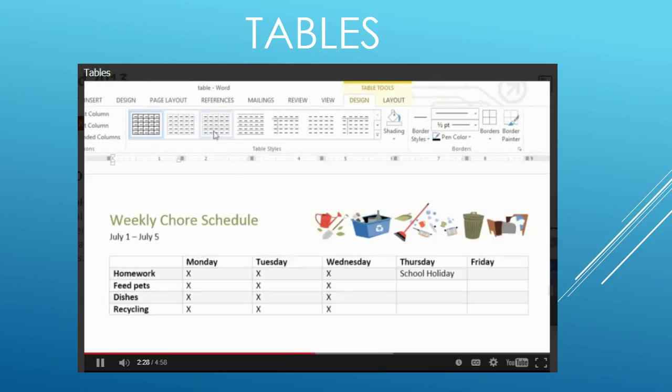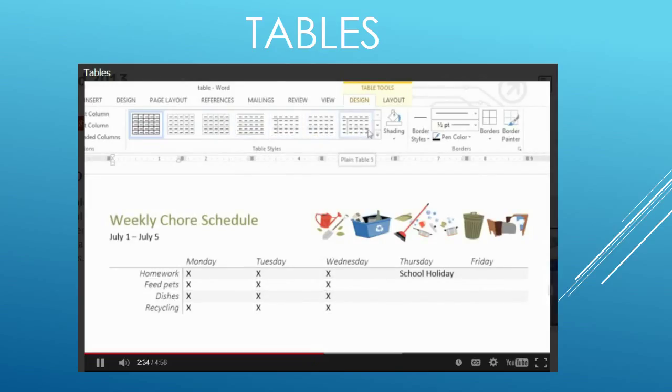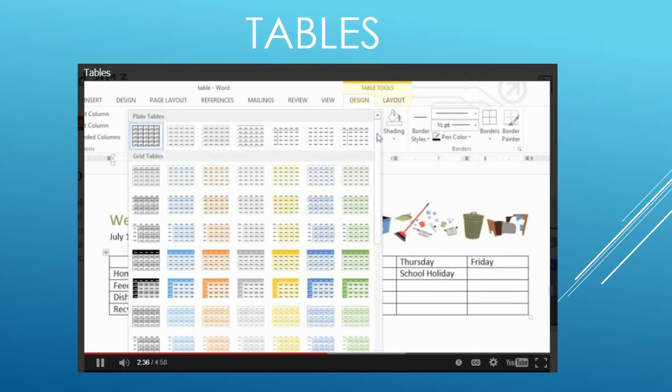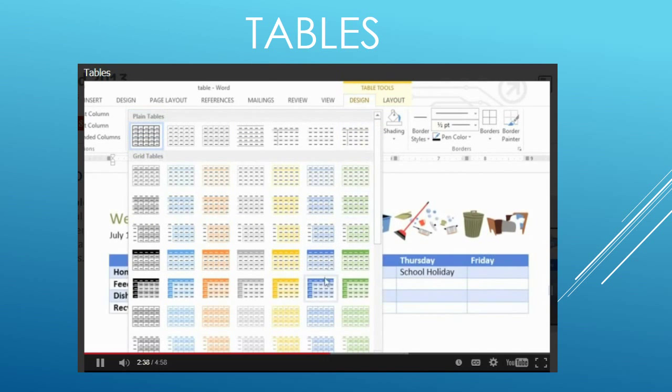Under Design, you'll find a wide range of table styles to choose from, which you can mouse over for a preview. For the full list, click the drop-down arrow in the corner. How about this one?